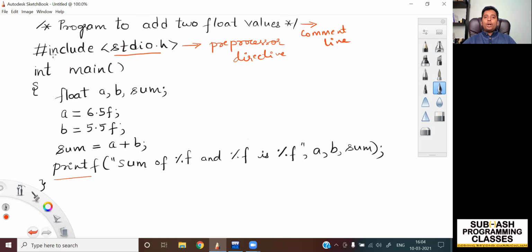If we do not add this line, hash include stdio.h, the compiler may issue a warning, or sometimes it might even go ahead and give us an error. So it doesn't allow us to compile this program. It says there is a missing function declaration. That is the reason we have to add this preprocessor directive by saying hash include stdio.h. By adding this line, we get the function prototype for this printf function as part of this program. That is the second line.